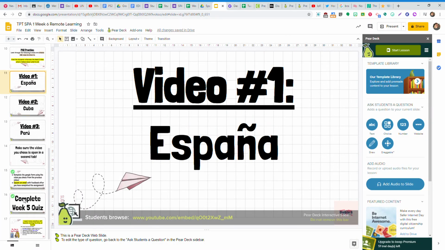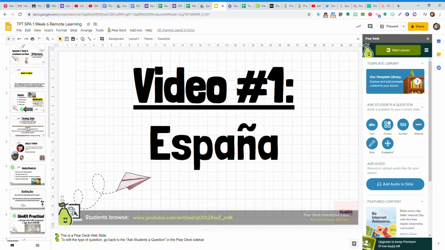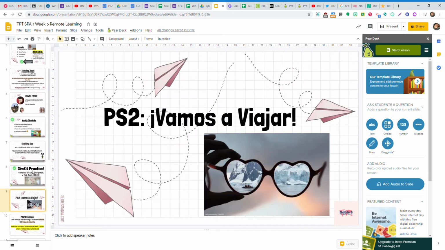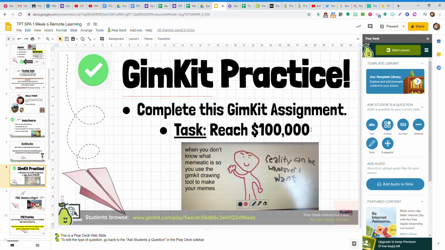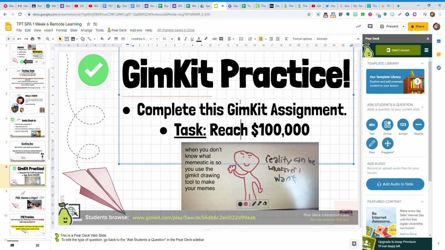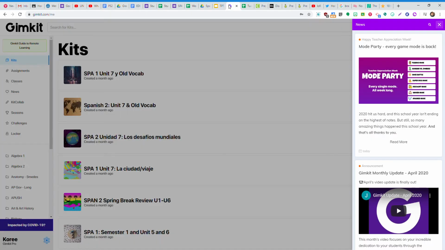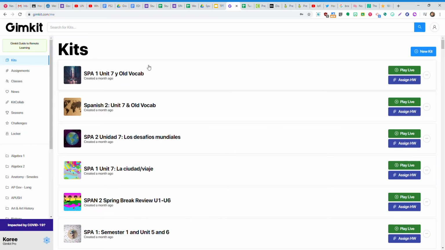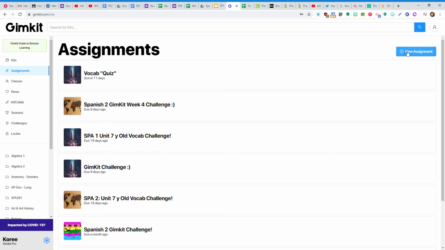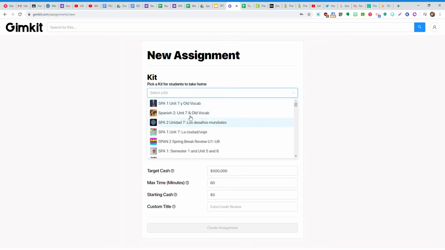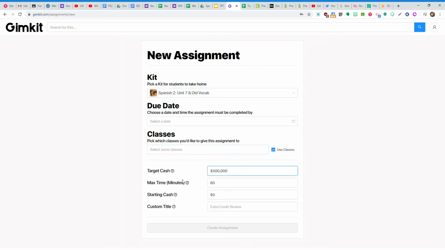Now, another thing I wanted to do for this week, I have a mandatory Gimkit. Sometimes I make this optional, but I made the task super achievable for my Spanish ones. And so if you don't know how to create assignments with Gimkit, once you have your kits, you can just go under assignments, and then you create one using your previous vocab. And you can set up how much you want them to earn.